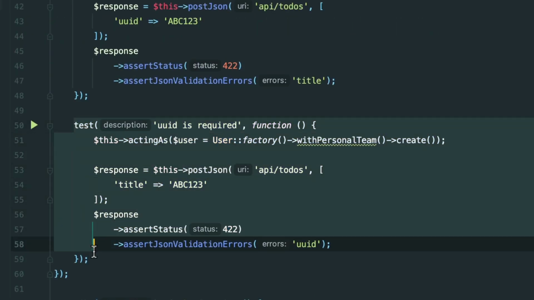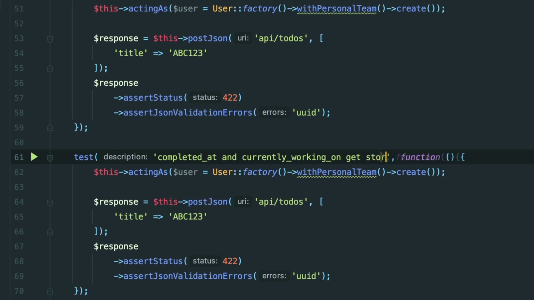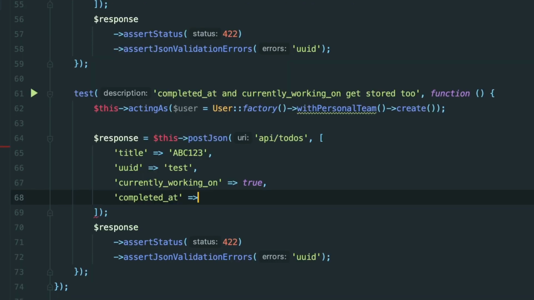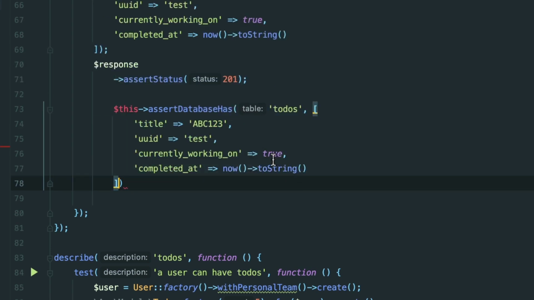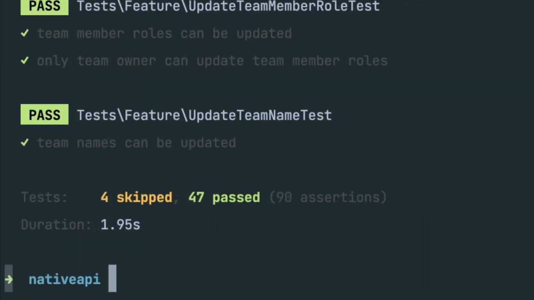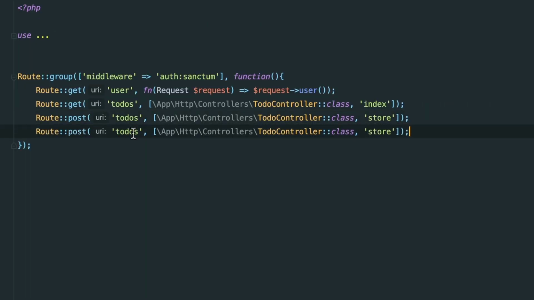Great. Let's copy the test, changing title to UUID, and write another test. We'll make an assertion that the status code that's returned is a 201, and that the database has the to-do that we just passed into the route. Let's run our test. Green. That wraps it up for our creation tests.